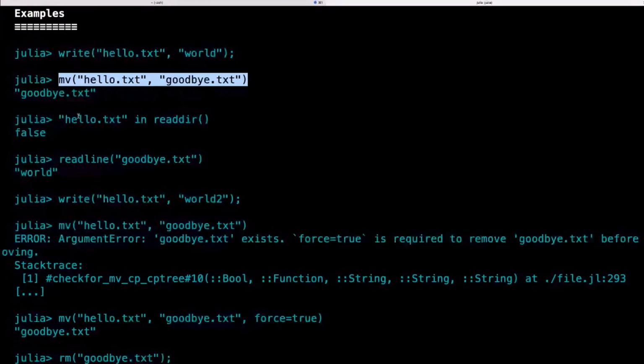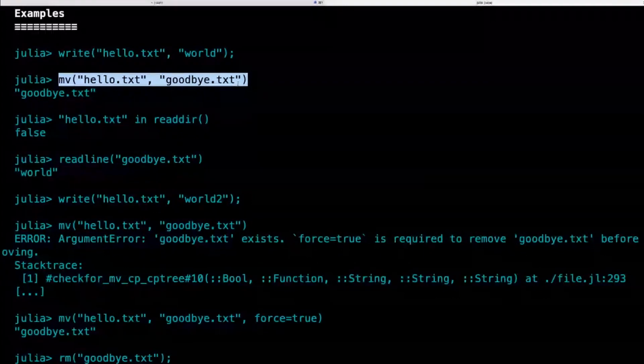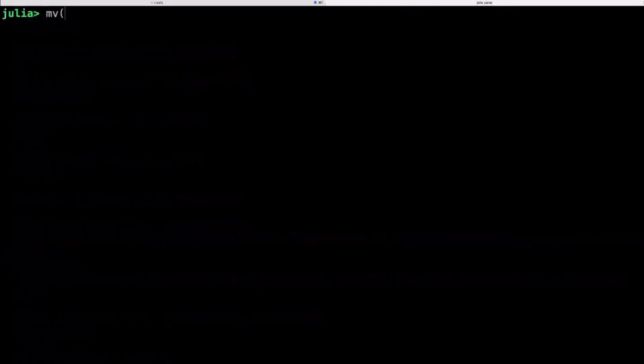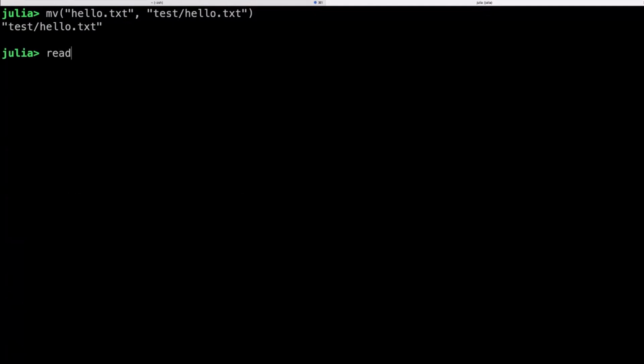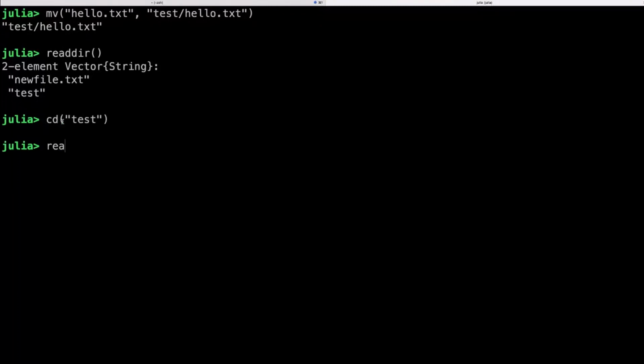So I can use mv, for example, to rename a file, but I can also move it into another directory. So the first argument that you pass to mv is the file that you want to move or rename. And then the second argument is the path that you want to move that file to. So if I do mv hello.txt, and then I'm going to do test hello.txt, then if I do readdir, I no longer have hello.txt inside of my current working directory. But if I cd into the test directory, and then I do readdir, there's the hello.txt inside of that.